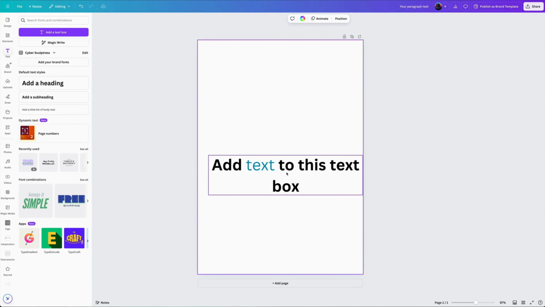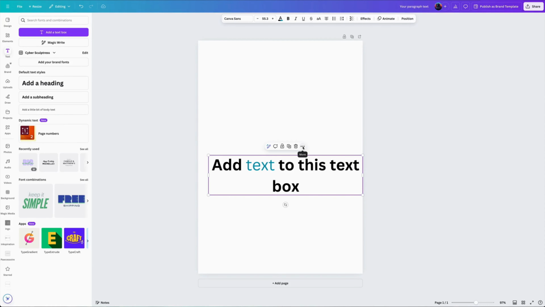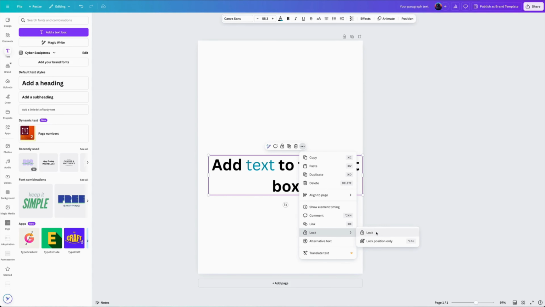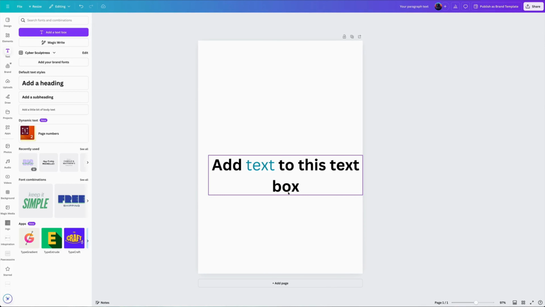If you click once on the text box, instead of double-clicking, a menu of extra options will appear. From there, you can duplicate, lock, or even delete the text box. Locking is particularly useful if you want to prevent the text box from being accidentally moved while editing other parts of your design.